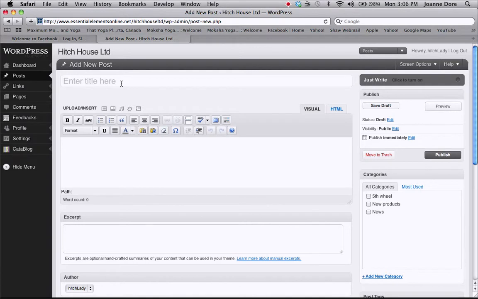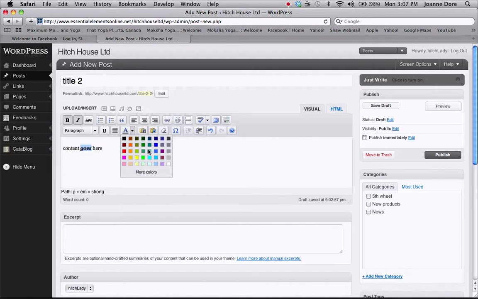So pretty self-explanatory here. It tells you enter a title, so you click on there, and that's your title. Content goes there, and from there you can select some part of the text and change the way it looks. I can make it look green and bold, you know, whatever.